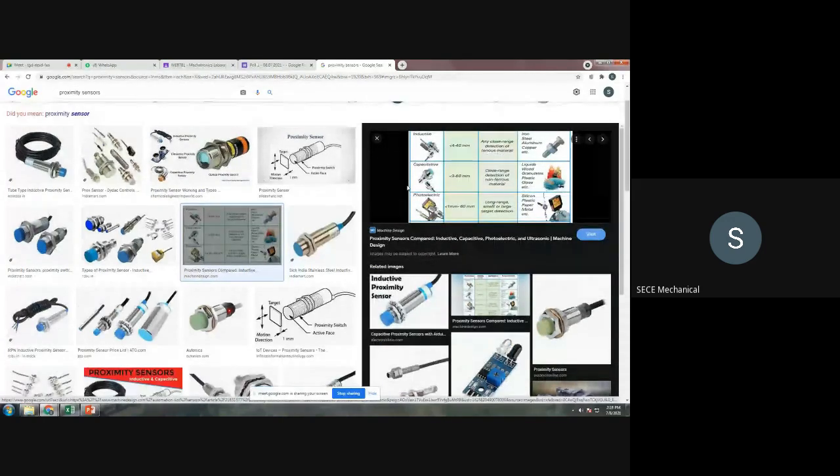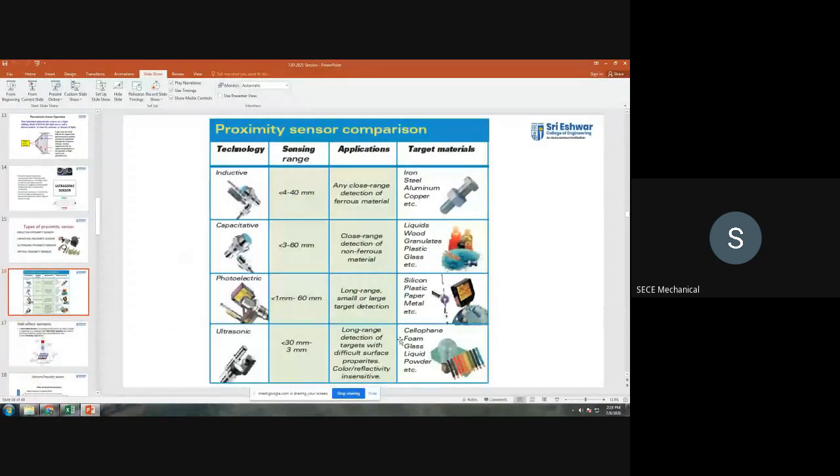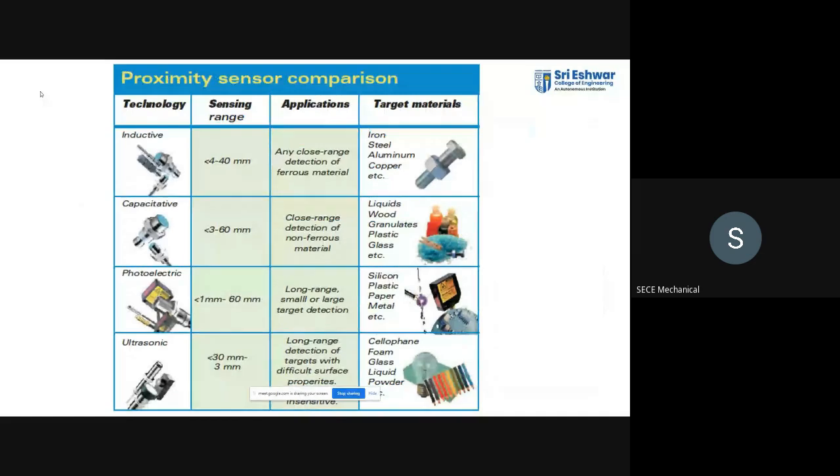Next, we have the capacitive type sensor. So also it is a type. Okay, see this picture. Here you can see a clear picture of the types of proximity sensor. We have 4 types, and they are classified based on the sensing range, right?